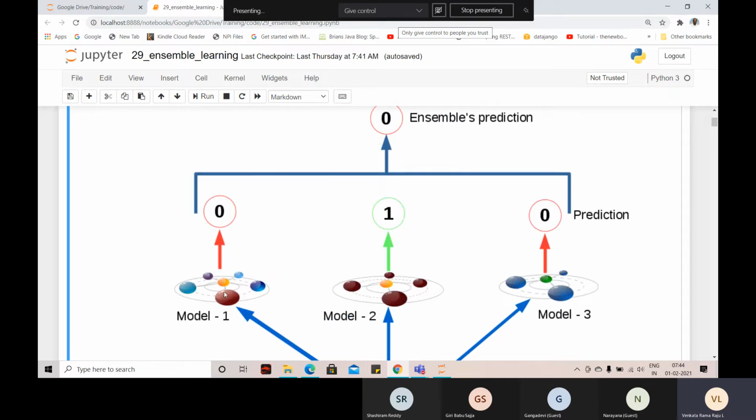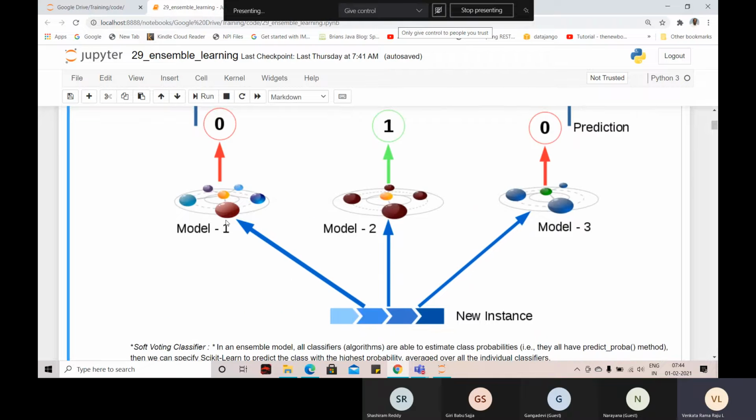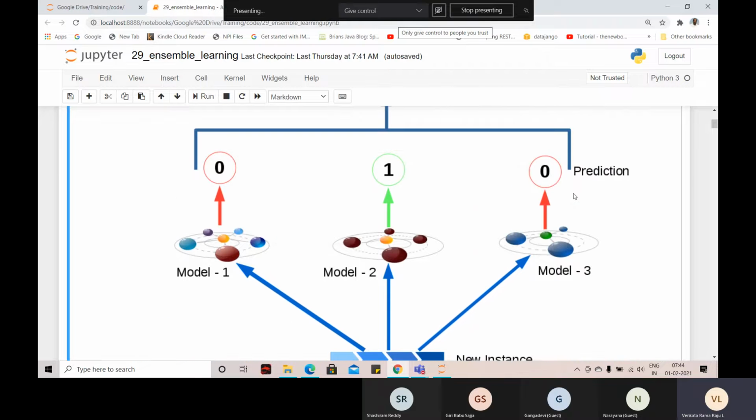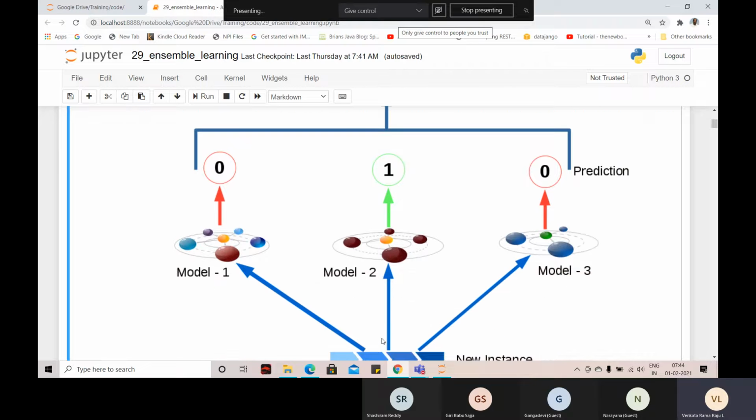Basically, an ensemble model means you build a logistic regression model, an SVM model, and a decision tree. You pass your record to all three models and make them predict, and based on majority voting you make the ultimate prediction. That's called a hard voting classifier. So instead of using one model's prediction, we are using multiple models' predictions.